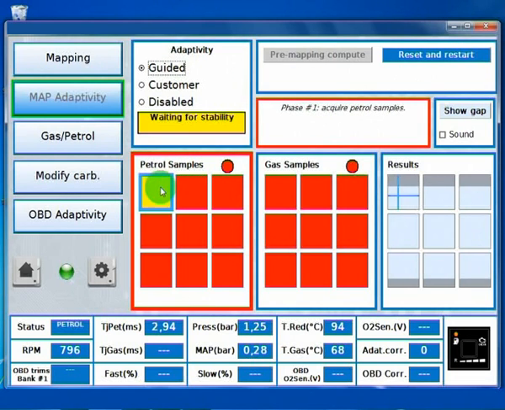As you see, these squares are changing colors, and the meaning of these squares is that there is some map in the ECU that detects the petrol injection times, and we call them samples. In this direction RPM is increasing, and in this direction MAP is increasing.